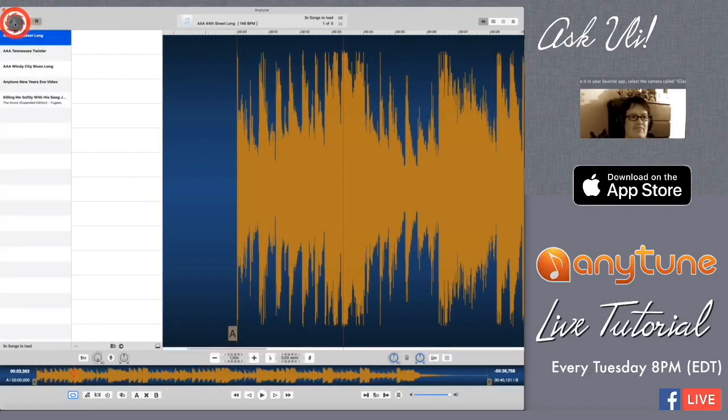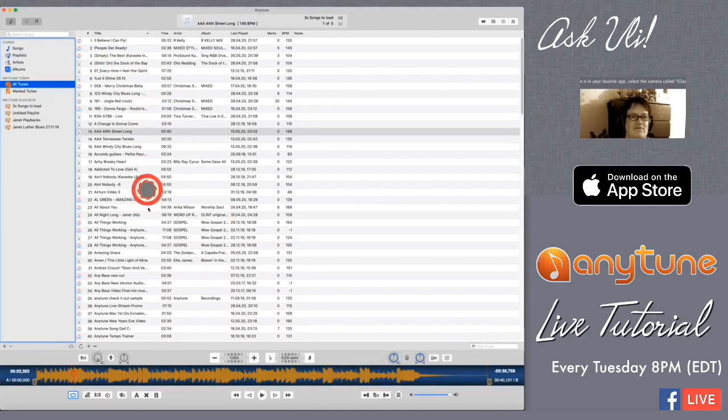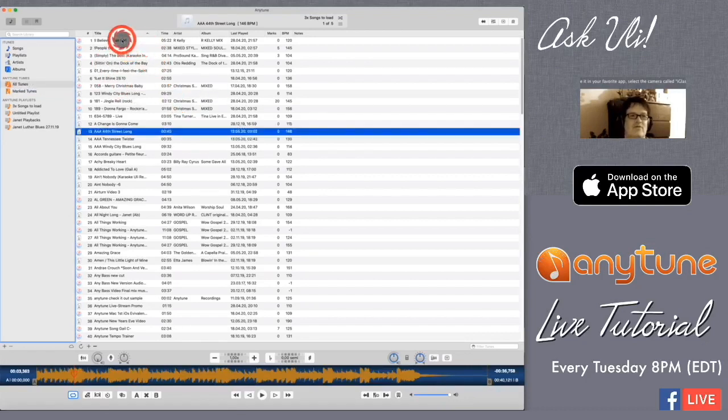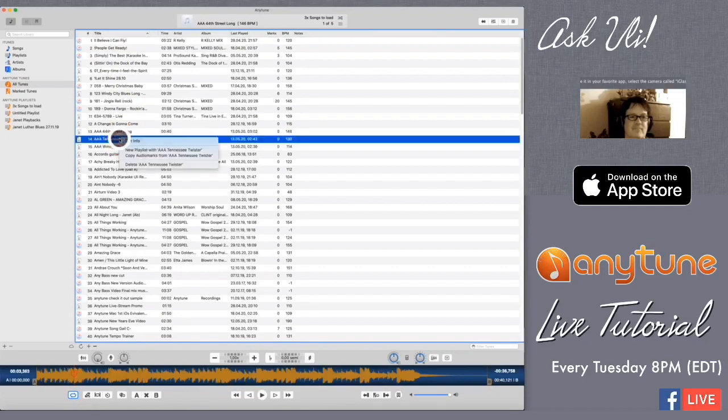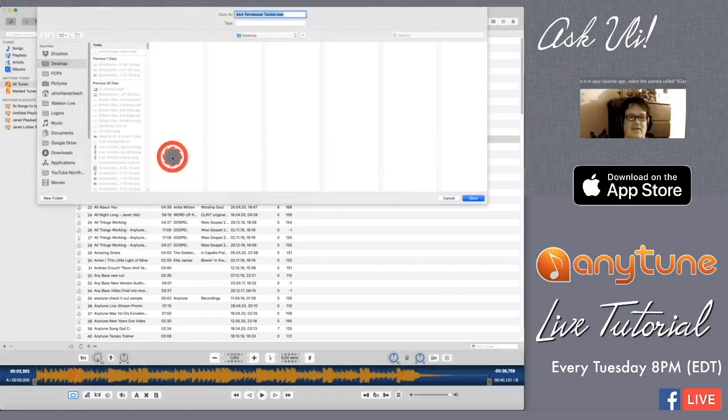Like if you have the songs only, if you have all your songs here in the Mac All Tunes library, right? You don't have them in an extra folder or something. You just added them from somewhere, and that's where you have them. You have to go song by song. Right mouse click, get info, and export original song, right? And put them maybe in the Dropbox. That's the easiest way to transfer stuff from Mac to iOS for me.